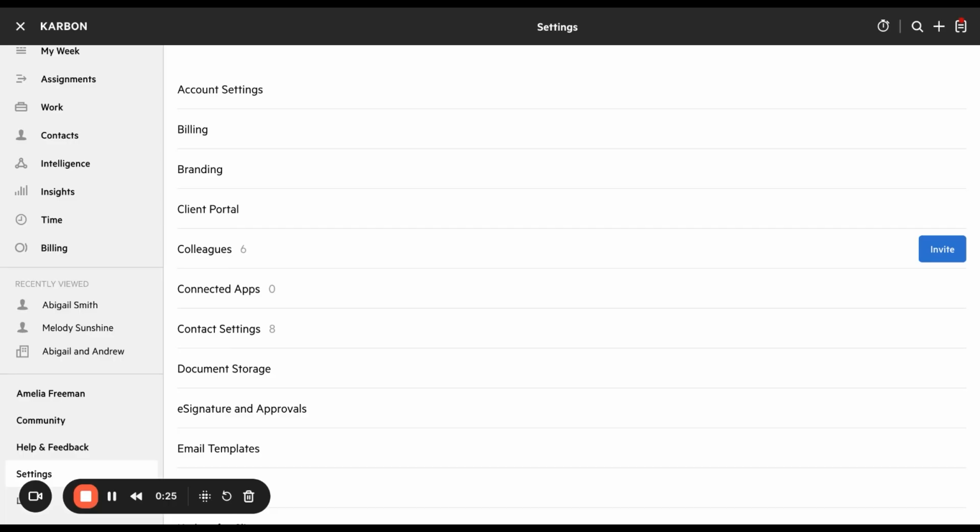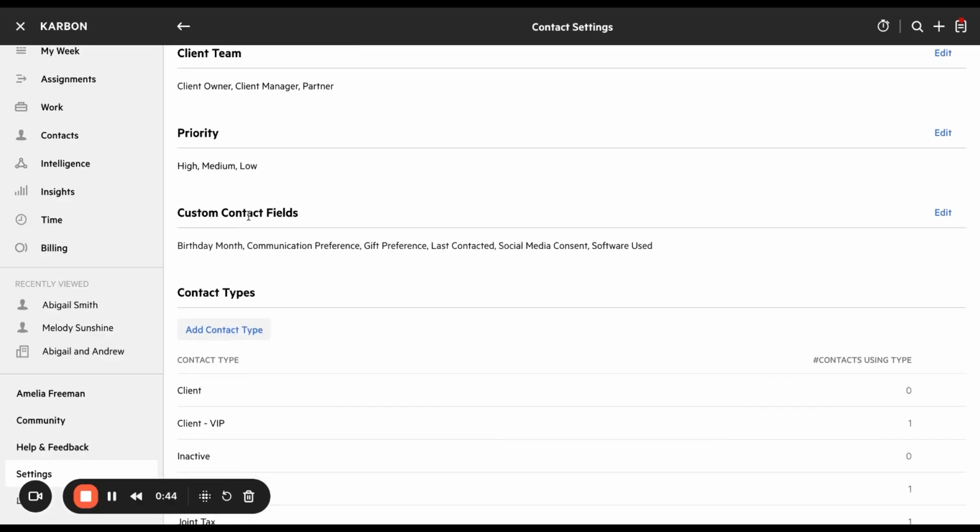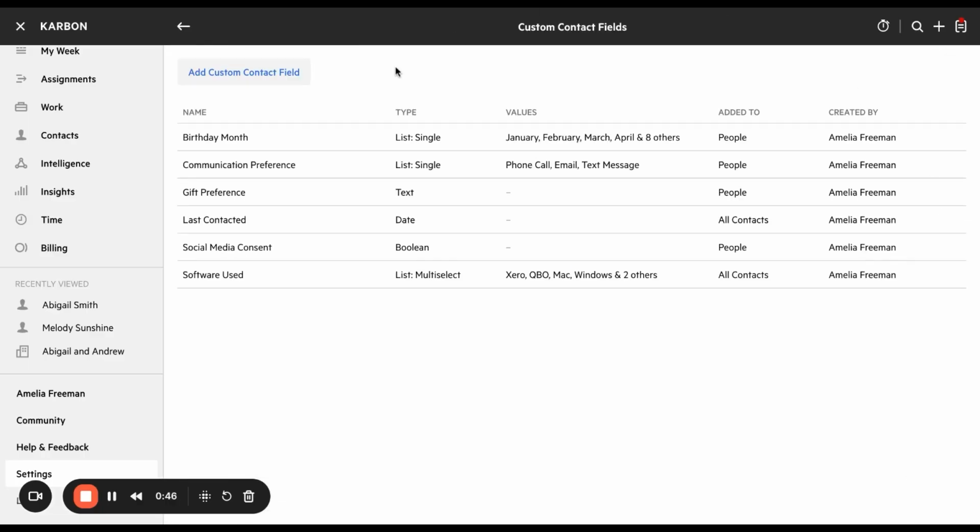I am first going to show you how to set up a custom contact field, and then I will create a segment using this custom contact field to find a list of tax clients that prefer to be contacted via email. So any admin can set up a custom field in settings. They just click contact settings, then they click edit next to custom contact fields, and then from here they'll be able to click this add custom contact field button.